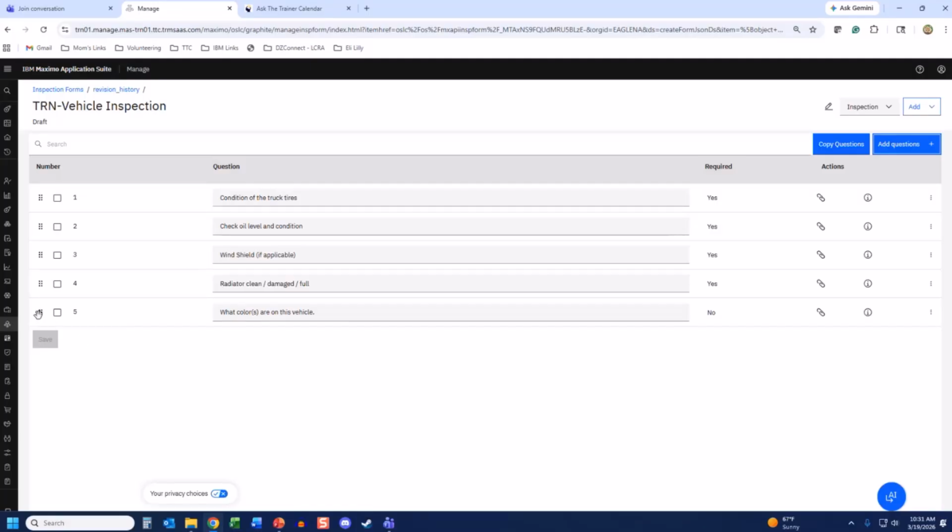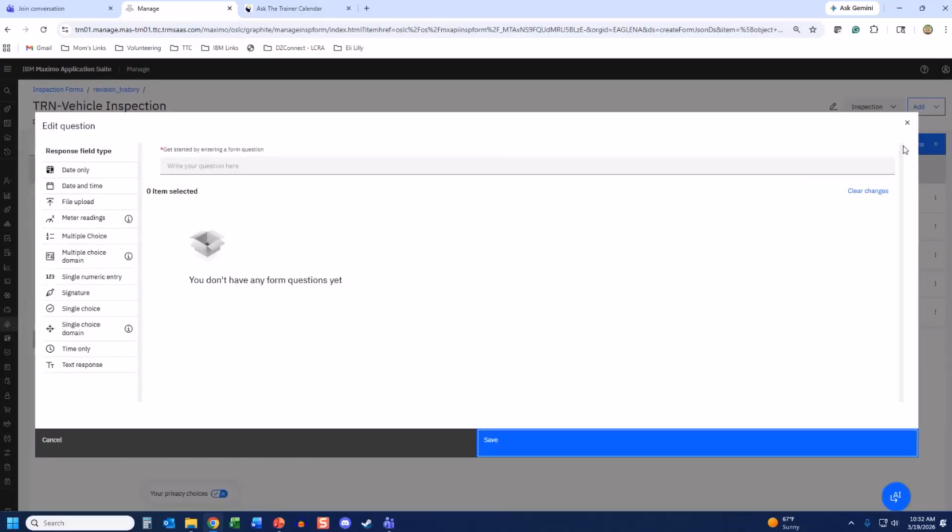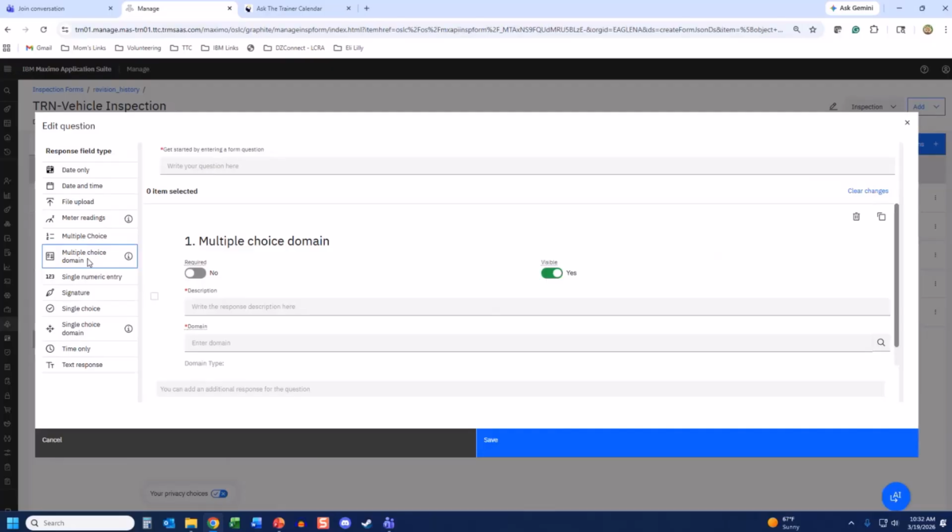If I want to add another question, this time I'm going to do the multiple choice, but I'm going to use a domain. Remember, domains is an application inside your Maximo Manage system, and it's your lists, like what are your work types? What are the days of the week? That's what I'm going to actually use in this one. There's all sorts of things that you guys have as domains, and you can use any of those alphanumeric domains in this list. So I'm going to say, what days is this vehicle available for reservation?